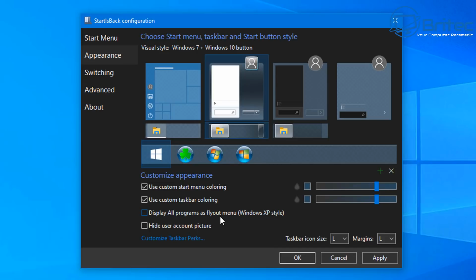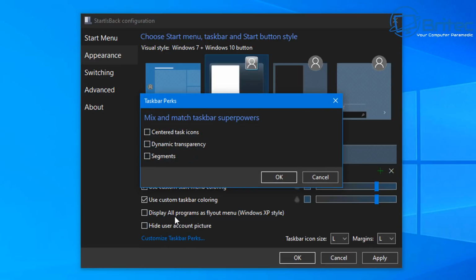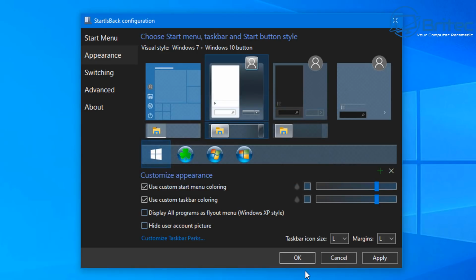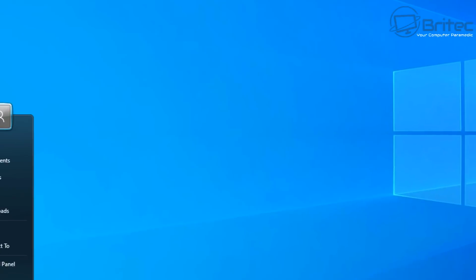You can also display all programs as a flyout menu, just like it used to in Windows XP style. So if you want to enable that feature, you just put the tick in there and it will enable that feature. I'm going to leave that off. You can hide user accounts picture as well if you want to. Now customize taskbar perks. You can see there's a few inside there, and you've also got the icon size and the margins. So you just change that, click OK, and away we go.